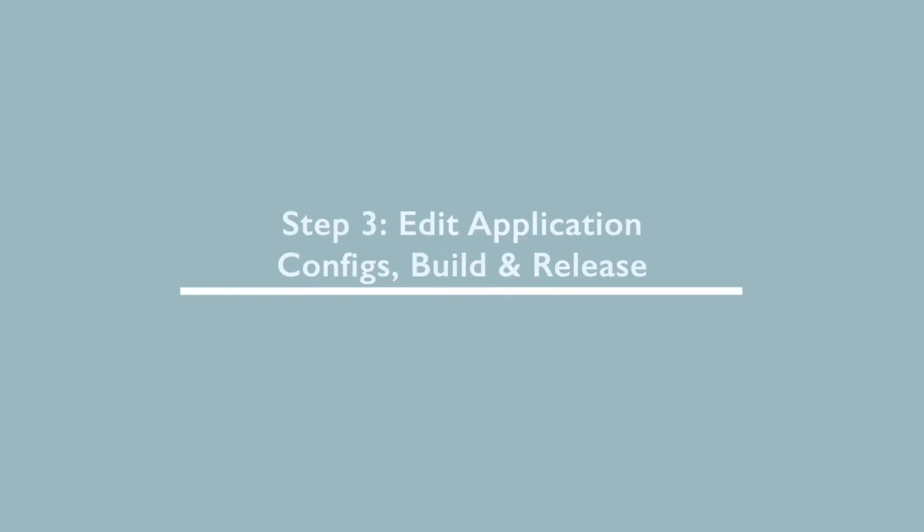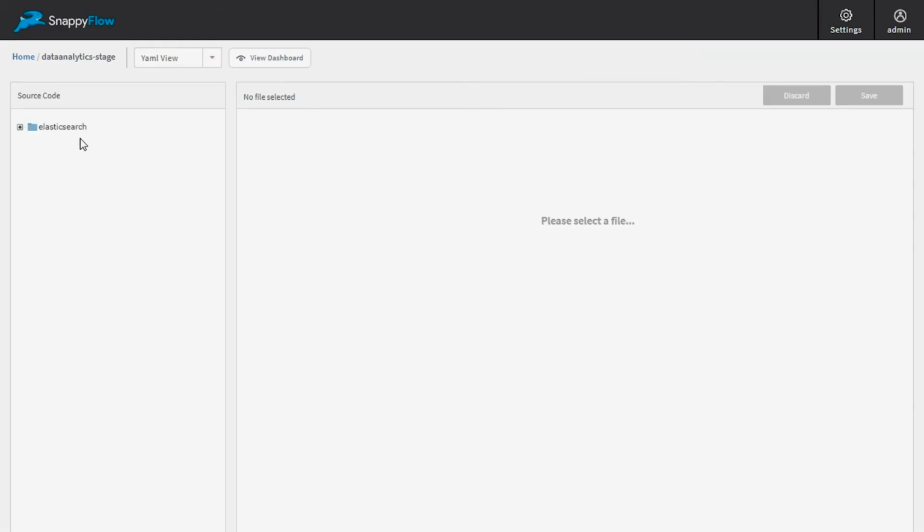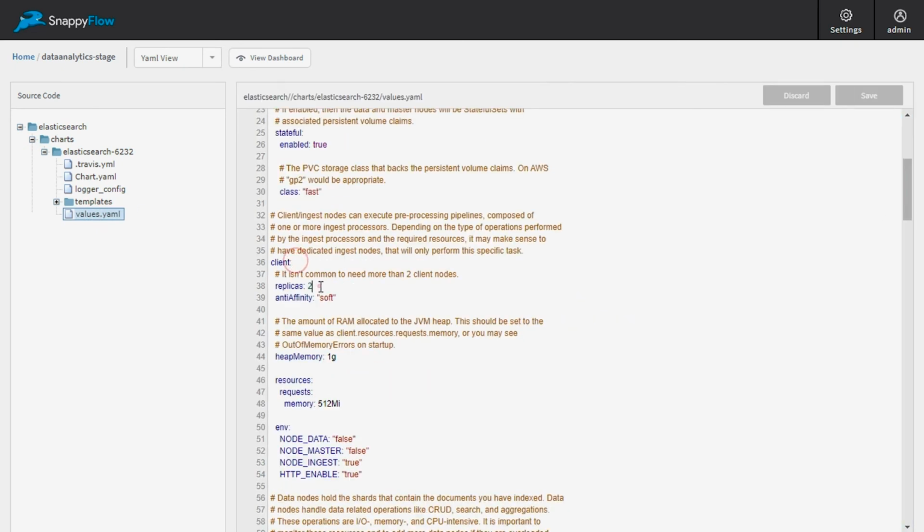In the final section of this video, we'll show how a user can easily edit application configurations. The build and release function is fully integrated with SnappFlow. Any configuration changes or code changes to the application trigger build release to the stage environment. The user can roll back to a different build number or change the branch. Furthermore, the user can push the build to production when needed.